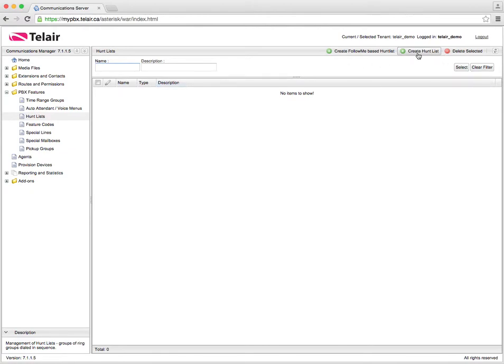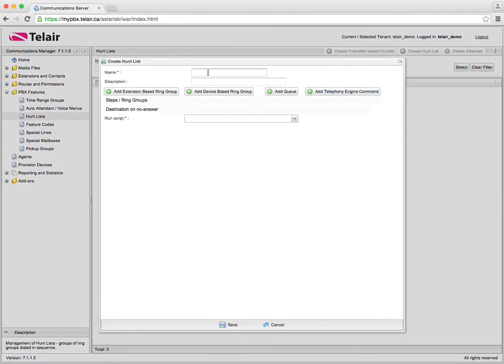So let's hit from the top right, create hunt list, and we're going to name it, let's call it sales hunt, and we'll call it hunt group demo for sales team. Now, we can add a certain different types of ways to add the groups.